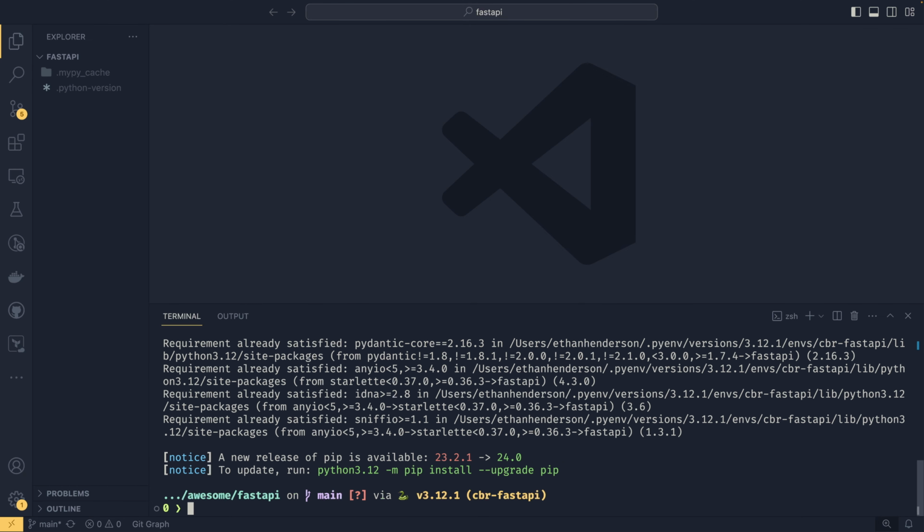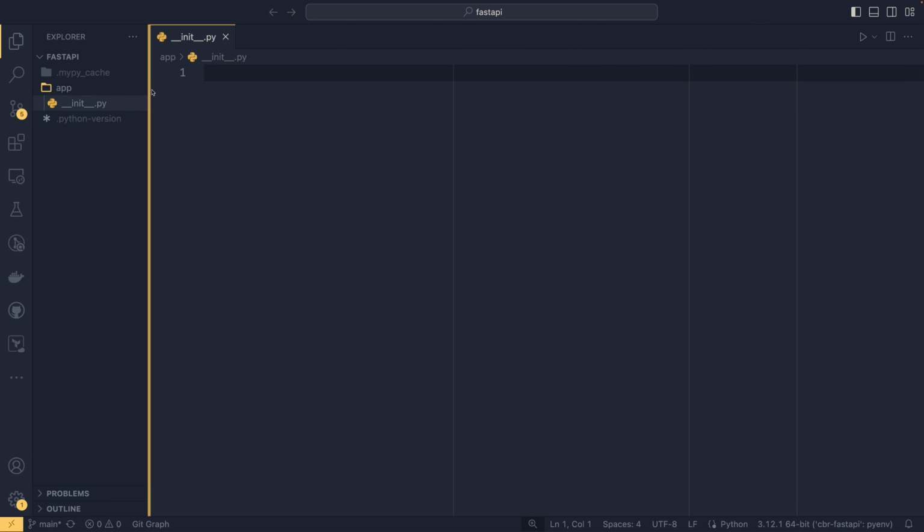So I'm going to create a directory over here just called app, and inside this directory we need to create an __init__.py file. This app can be called whatever you want. I'd recommend you name that the name of your app rather than just app, but for the purposes of a tutorial we're just calling it app.